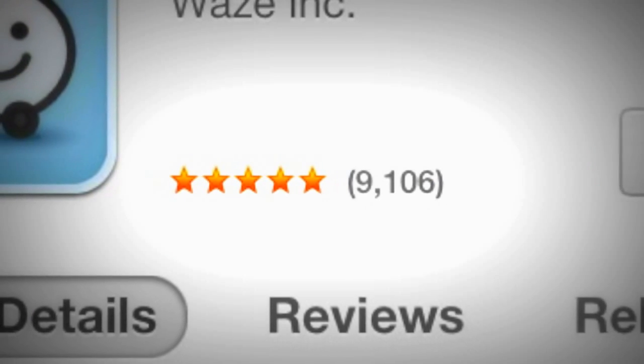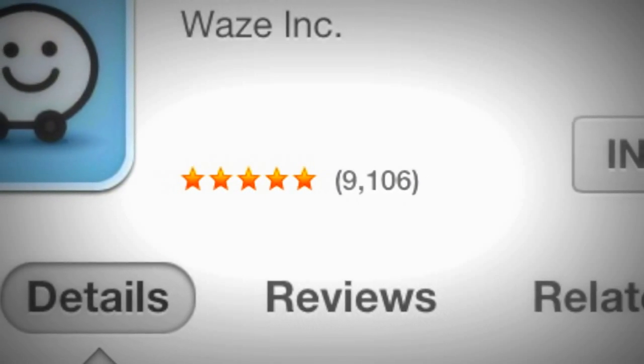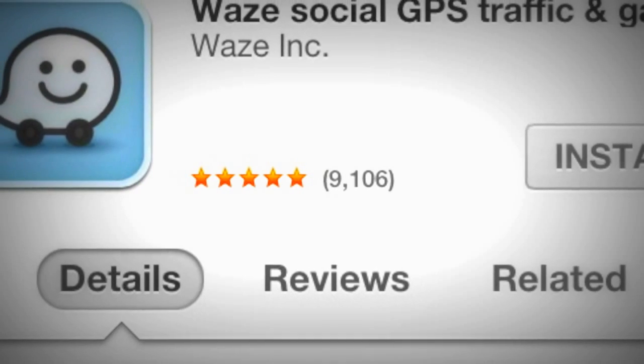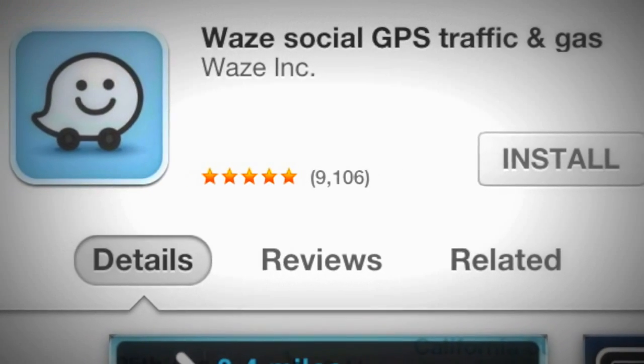Today we're going to look at the GPS app called Waze, W-A-Z-E. Waze takes an otherwise boring concept of a GPS, you turn left, turn right, and get to your destination, into something actually fun and engaging. They did such an amazing job that they have a 5-star average in the App Store from thousands and thousands of people. Let's check out how they did it!